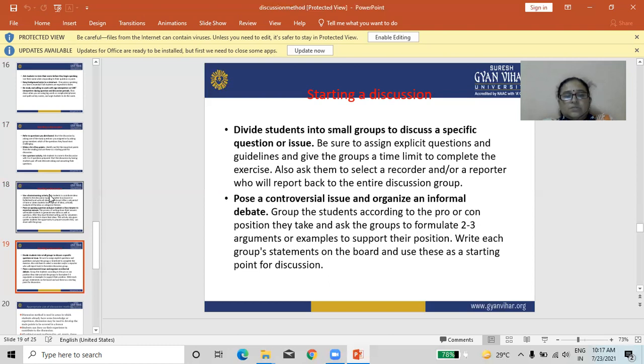They can ask the groups to formulate two or three arguments or examples to support their position. Write each group's statement on the board and use these as a starting point for discussion.